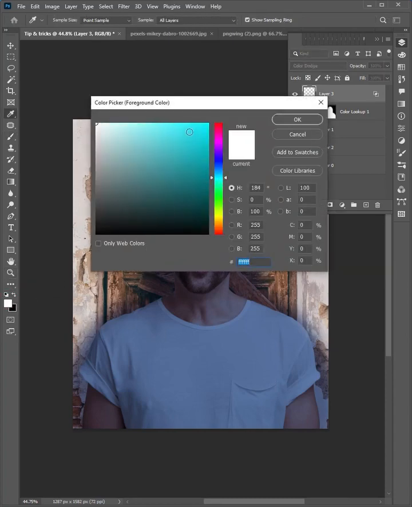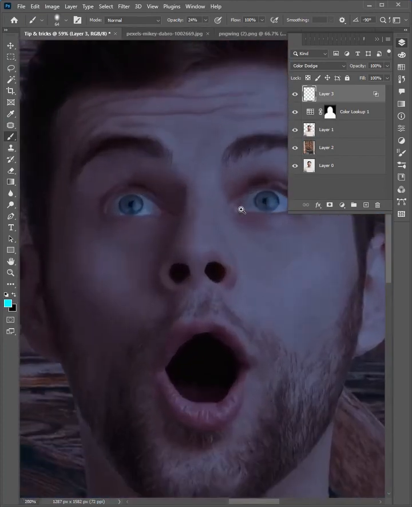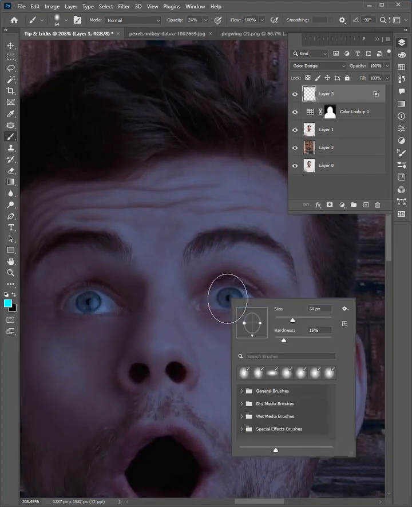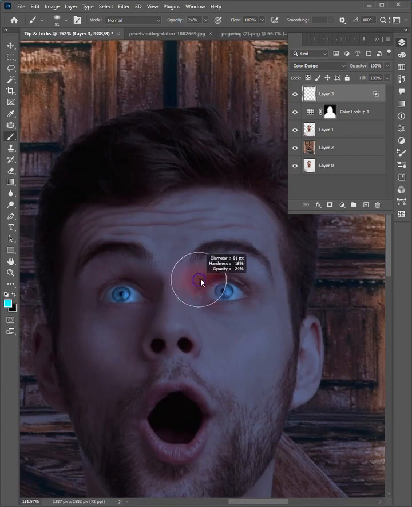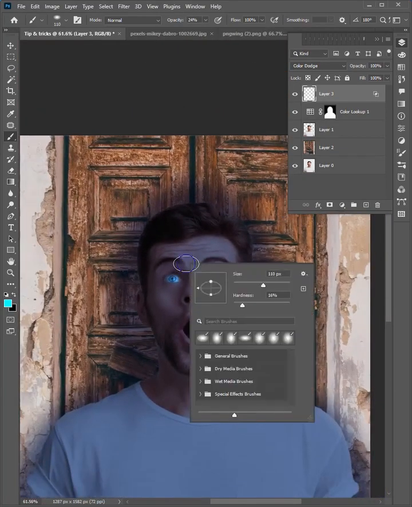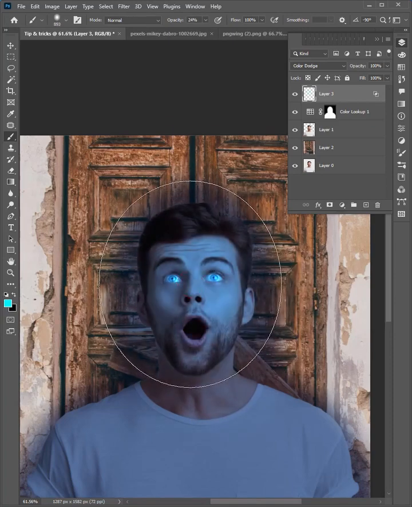Change the color to any color you want. Right-click, and rotate the brush direction. Then click twice. Increase the brush size, and click once more. Again change the brush direction. And increase the brush size, then click to apply like this.